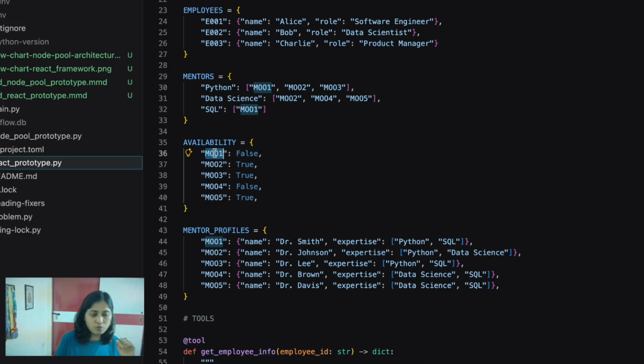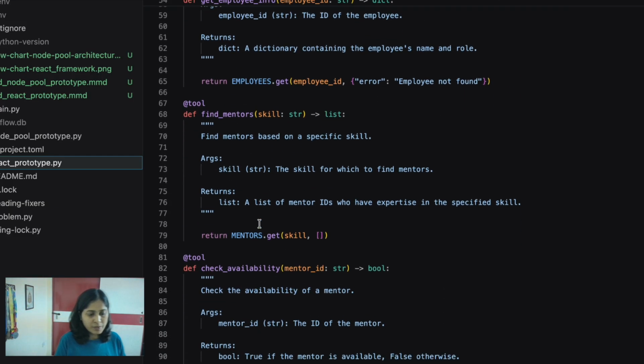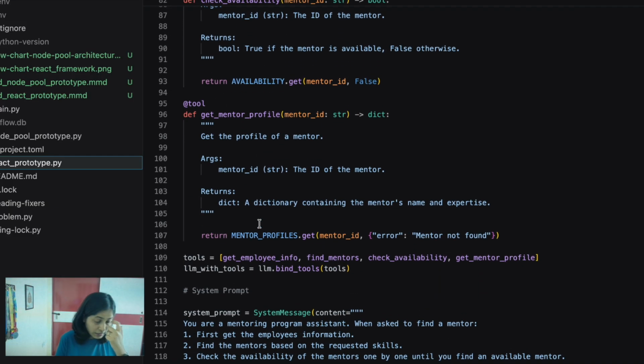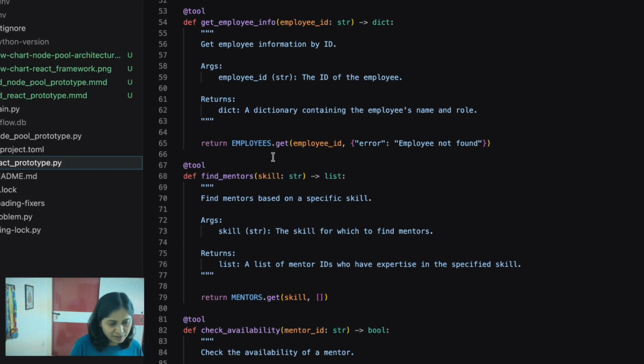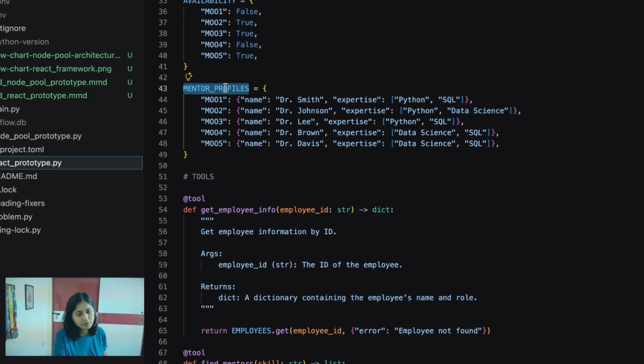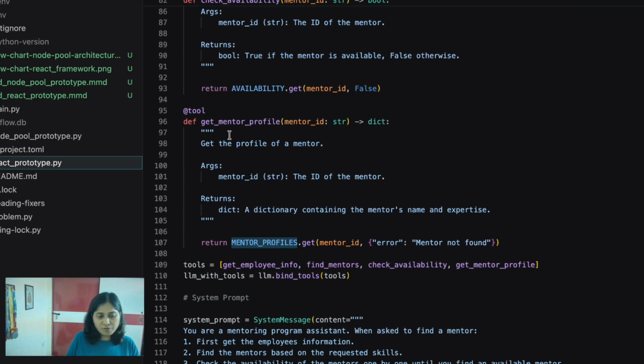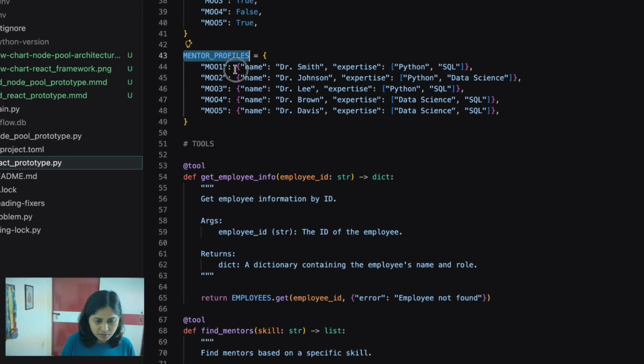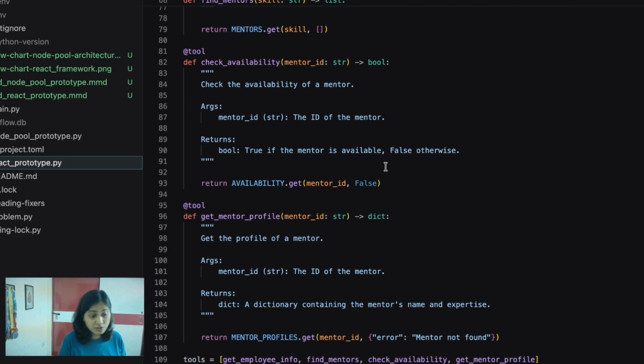So it will just return this boolean value, true or false. Then we have another tool called get mentor profile, where now we have received everything. If we want to know more about a mentor, we'll pass in the mentor ID and we'll get more information about that particular mentor. So this mock data will be used for that. We'll just pass in this function, get mentor profile, for mentor M001. So it will return this dictionary, actually.